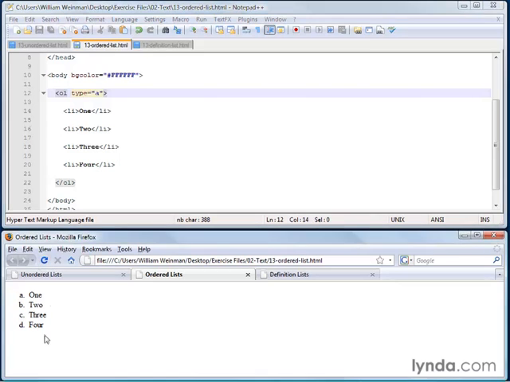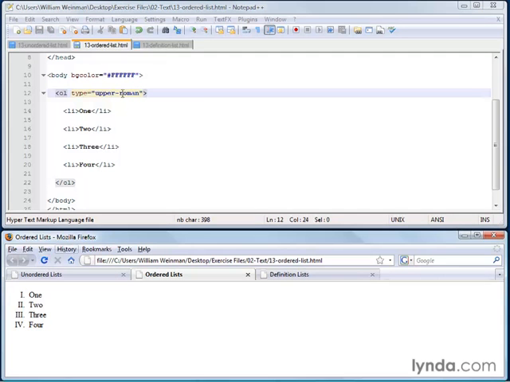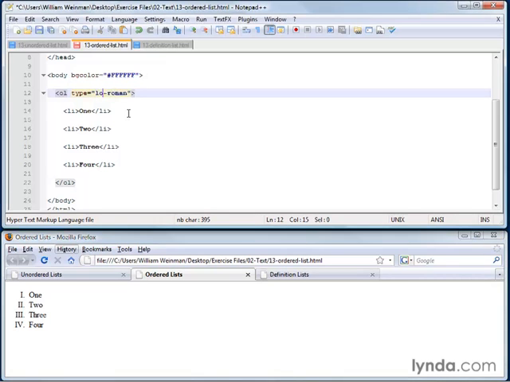Save and reload. You can use an I for Roman numerals, and that's an uppercase I for uppercase Roman numerals, and you can use a lowercase I for lowercase Roman numerals. You can also spell it out. You can say upper Roman for uppercase Roman numerals, reloading there. You can say lower Roman for lowercase Roman numerals. I'll save that and reload.